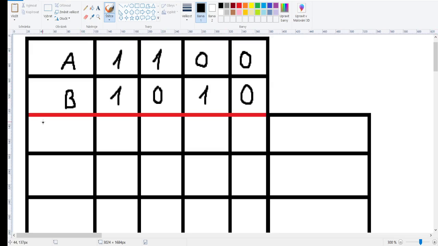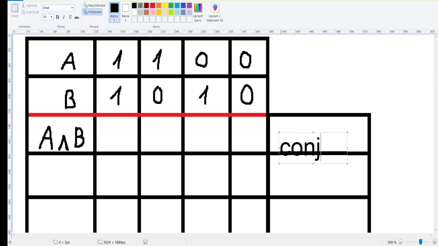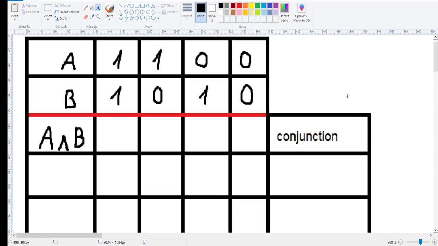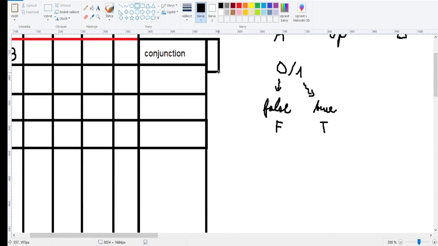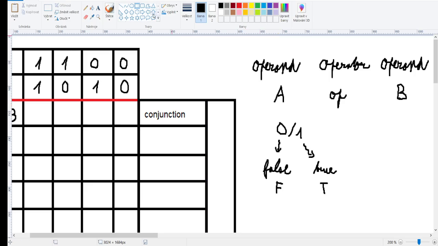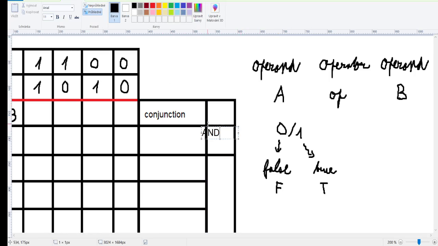Okay, and now, first operation, you probably know, is called a conjunction, denoted with this little roof. So that's conjunction. I'll probably make this a bit smaller. Okay, and it can also be denoted as AND. So maybe I'll add a column for the actual name. Okay, so this is an AND.